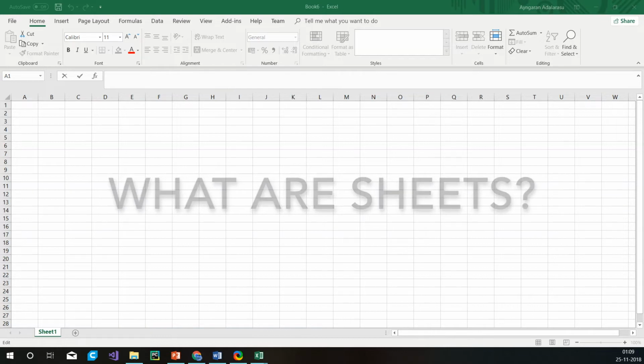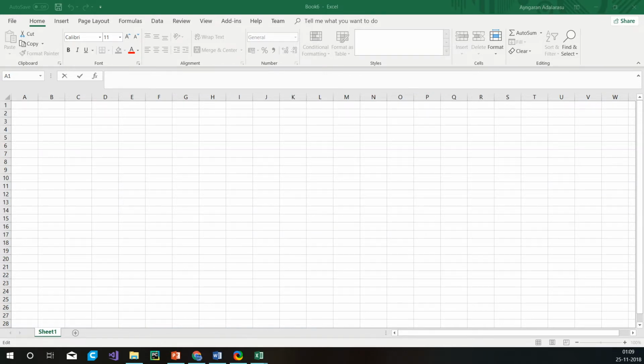Now here we have a new MS Excel file. An MS Excel file is also known as a workbook. We create tables in MS Excel in sheets. So sheets are like our basic work area where we create tables. By default, there is one sheet known as sheet 1. We can see it over here.